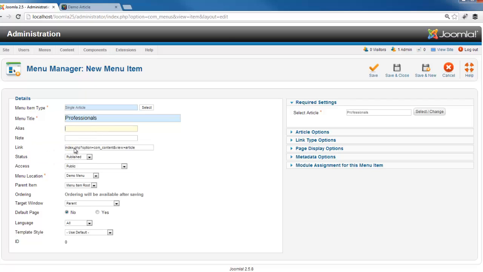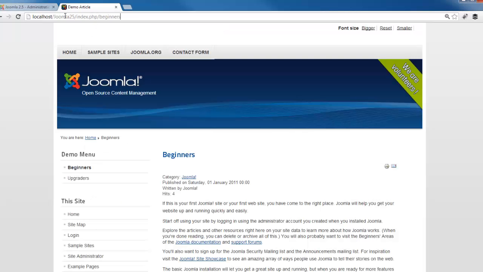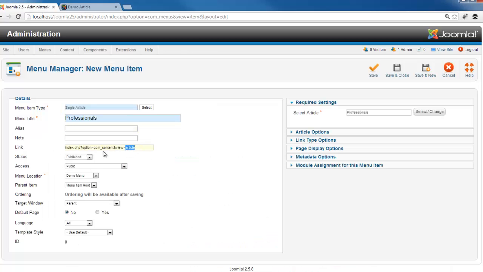It's also a spot for a note. Your actual link, if you don't have search engine optimization turned on, or SEF URLs turned on, then a link like this is actually going to show up there. Your status, if it's published, unpublished, or trashed. Your access, do you want the public to see it? Is it just for registered users? Or is it for special, for administrators?